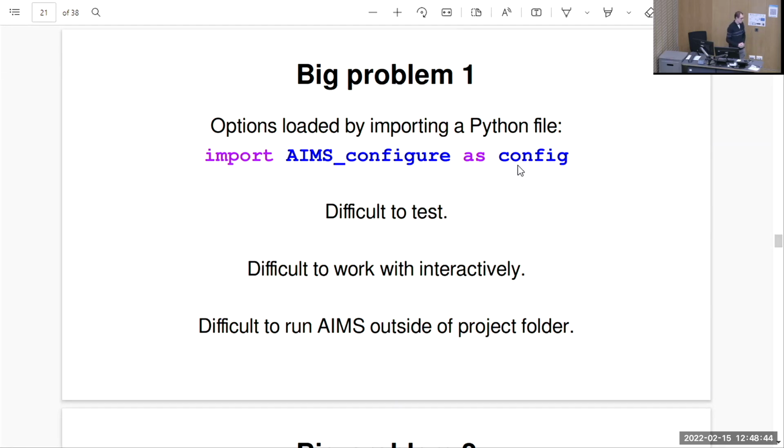And all of these options were getting bundled up into a single configuration file, which is itself a Python script. There are security reasons why this is not a great idea, but just from our own practical point of view, this makes things difficult to test because you keep having to go in and change the configuration options in that config namespace. Similarly, to work with things interactively, you keep passing options through this other place. And although you can work around these things, it's not great. It was certainly an obstruction to turning AIMS into something that would be an installable package, this business of not being able to easily work with AIMS installed somewhere else.